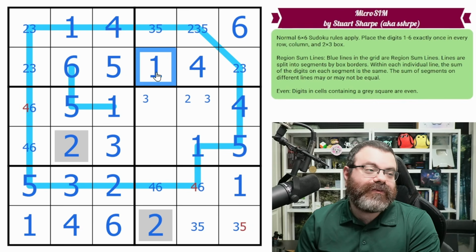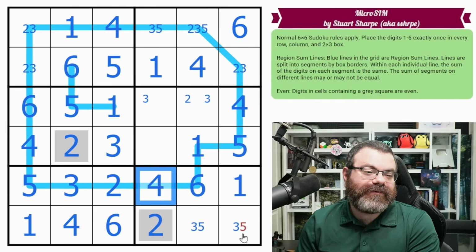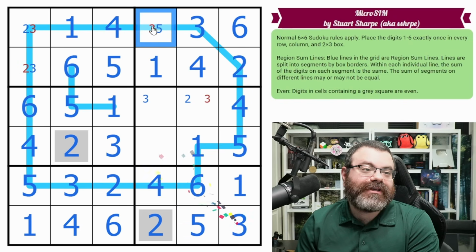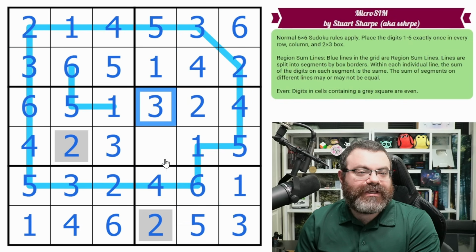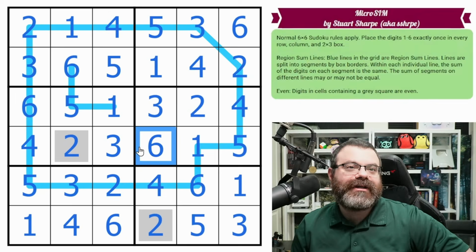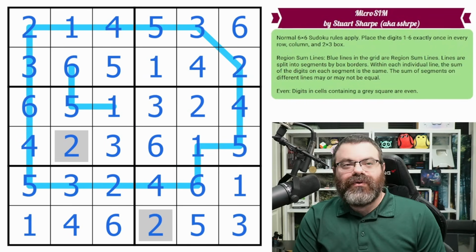Okay, that's 4 and 1. That's 6 and 4. That's 6 and 4. That's 3 and 5. That's 2, 3 and 5. 3 in the corner. 2 and 3. All right, we get the 2 and 3 here. Last digit's a 6, and we're done. Very nice. All right, cool puzzle, Stuart.